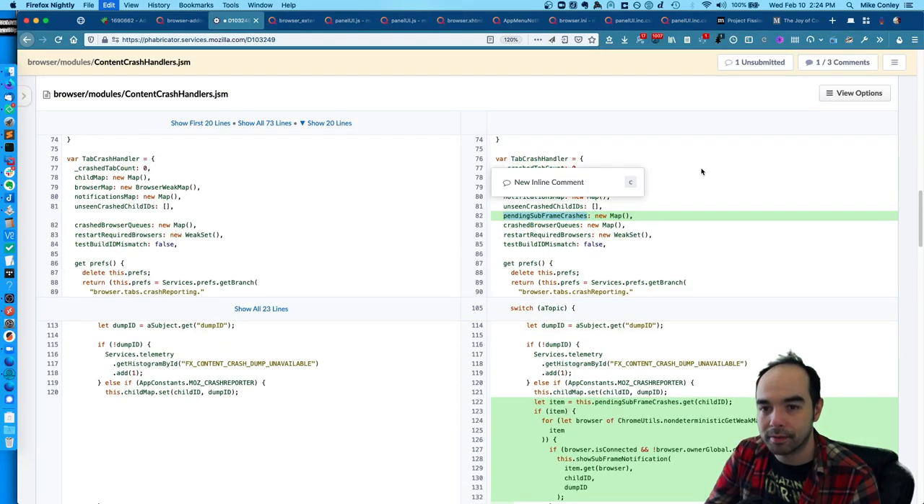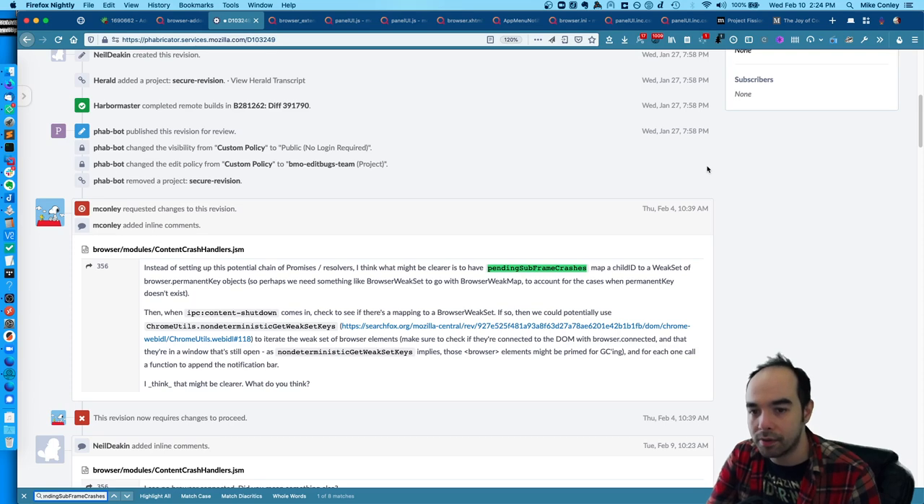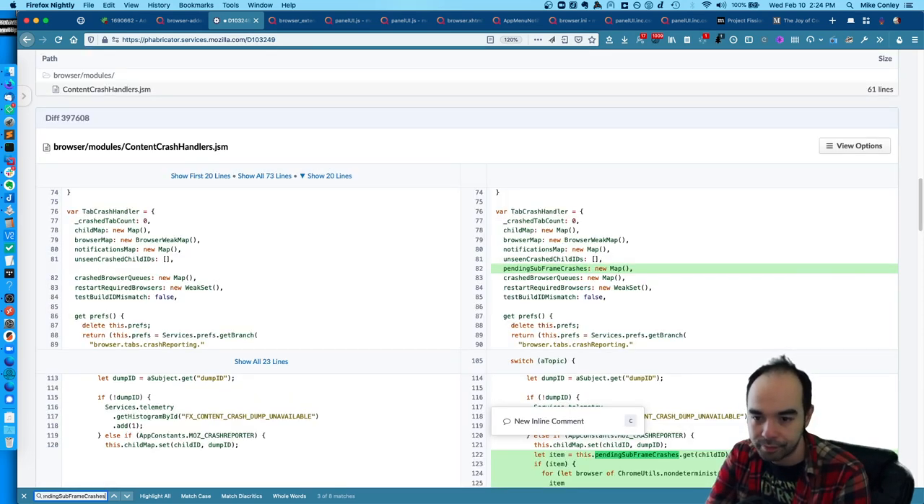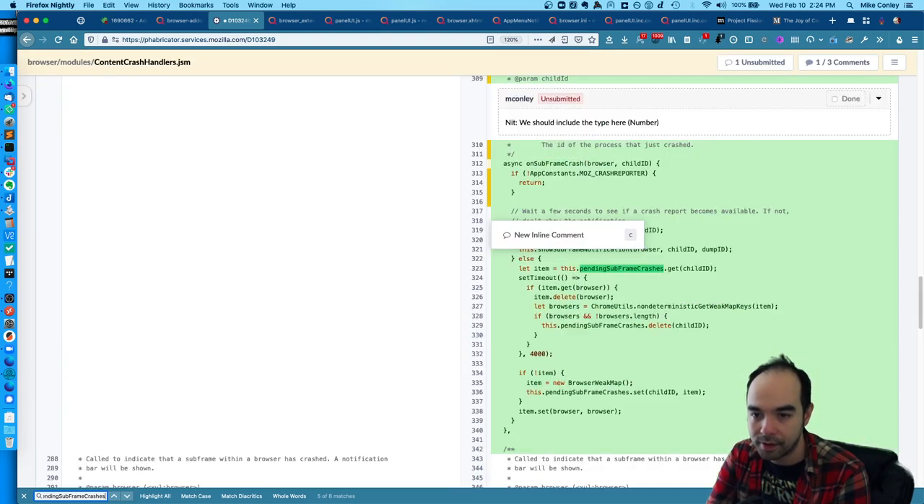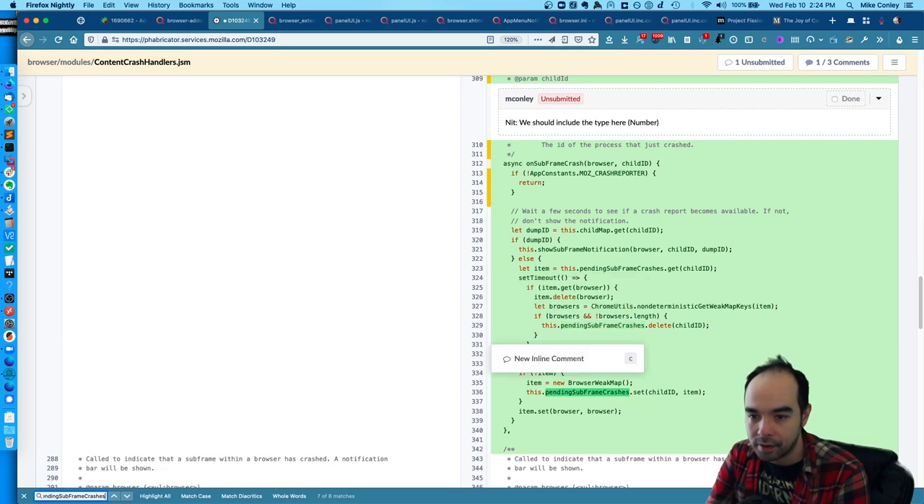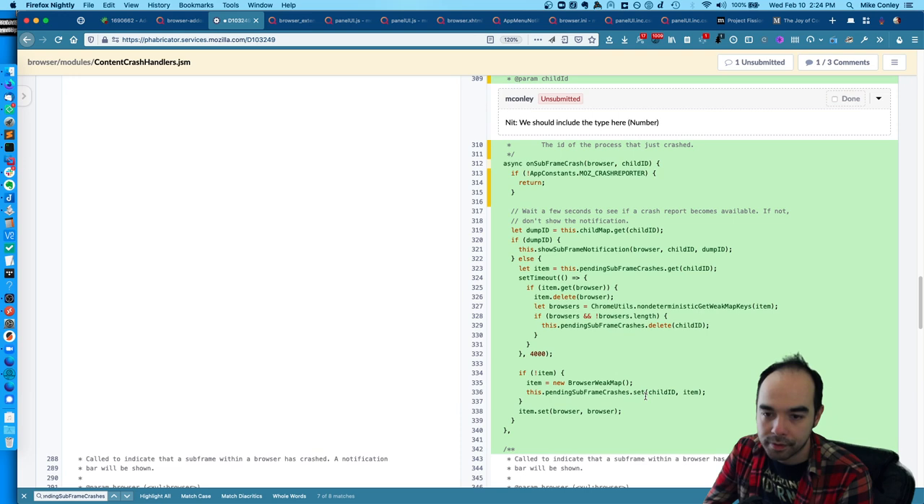So one thing to consider, what is this mapping? Pending subframe crashes. That's what all this timer is about. It's a mapping of a child ID to a weak map of browsers.